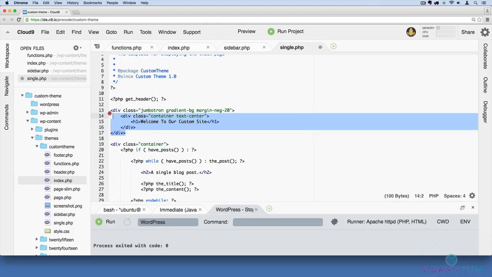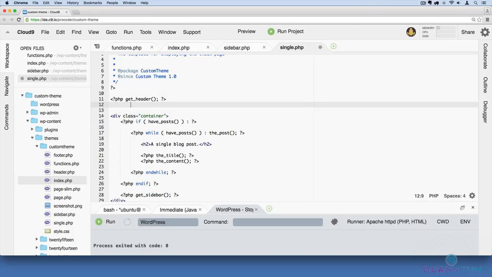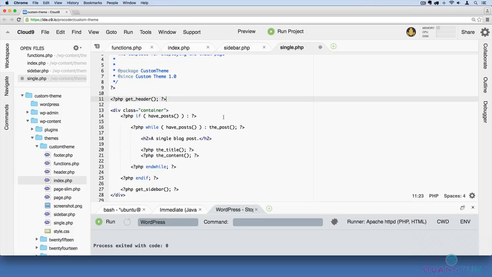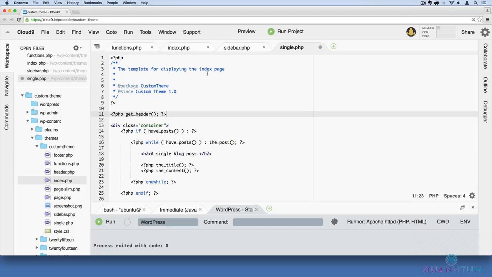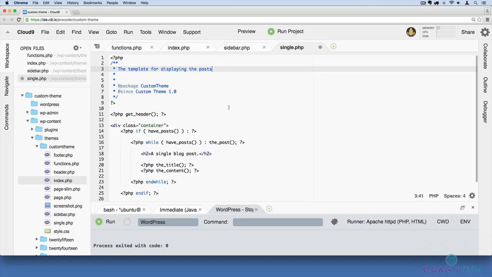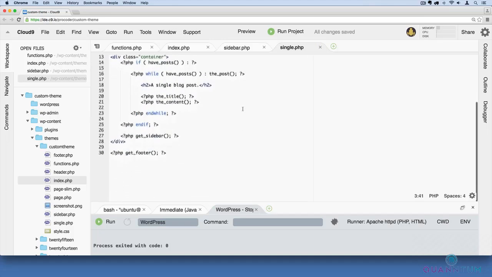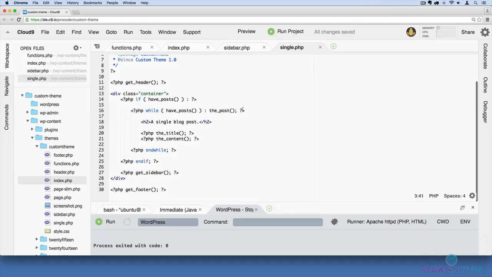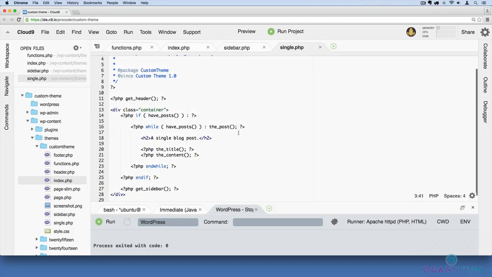And let's get rid of this welcome text, the Jumbotron. I'm going to get rid of that entire div, so make sure you do the same thing. So wipe all of that out. Pause if you need to follow along. And then in here we'll say, this template is for displaying the posts. Okay, so we'll save that. And so we've just created our individual single template.